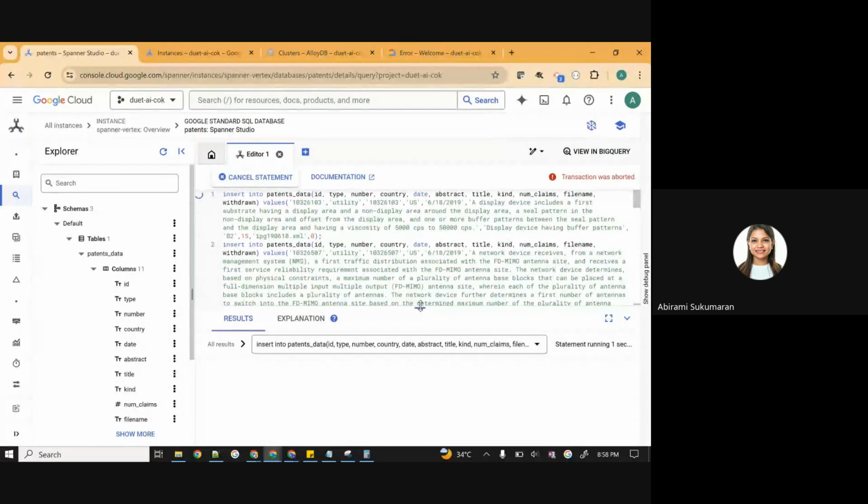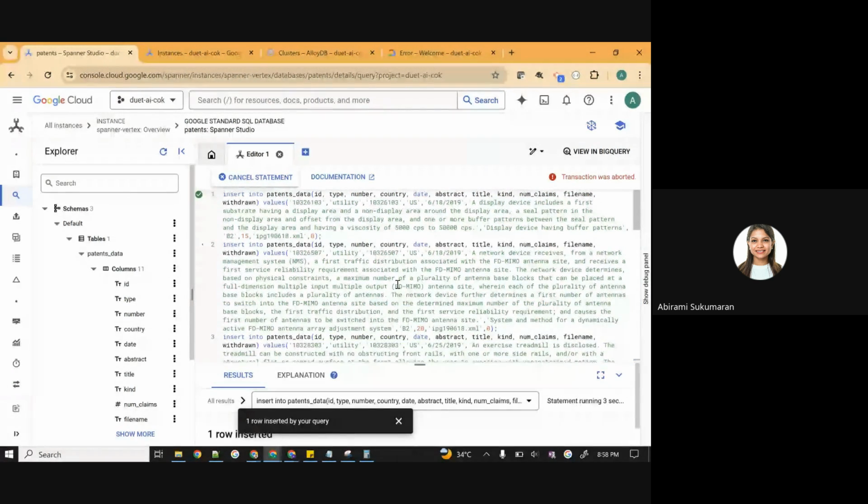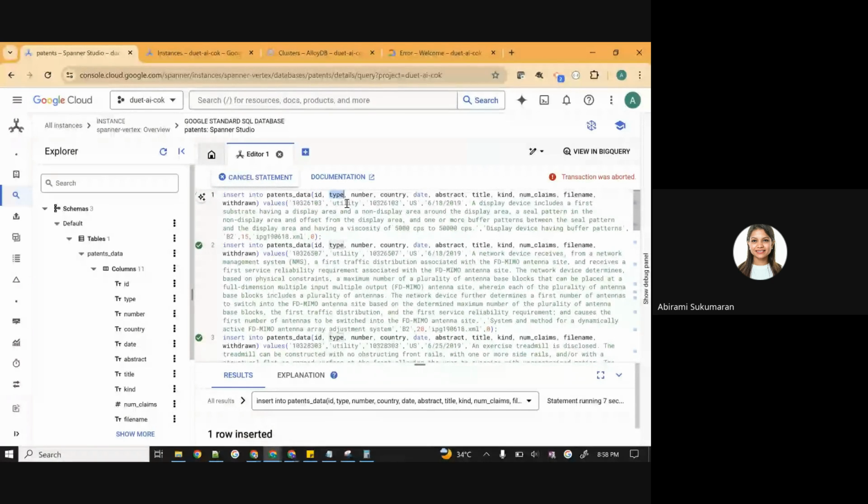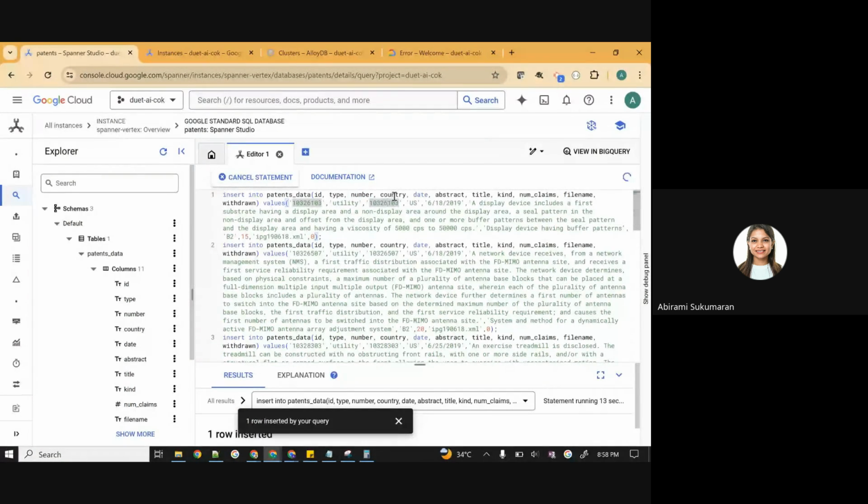While it's running the insert statements for the 10 rows, I'll explain what the data looks like. So we have the ID of the patent. We have the type of patent, like utility, design, and so on. Number, the patent number, because these are all issued patents already. Country, the country where the patent is issued. Date on which the patent is issued. Abstract of the patent itself. The entire abstract of the patent itself is listed here.